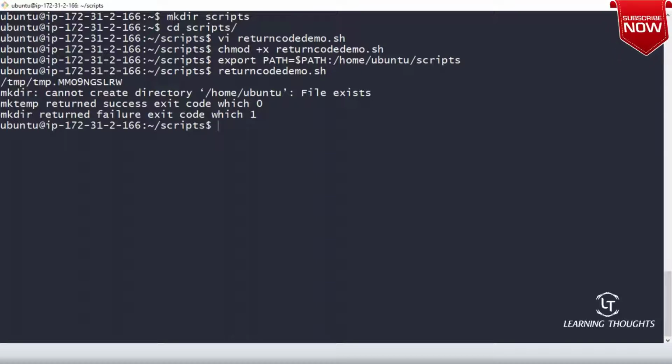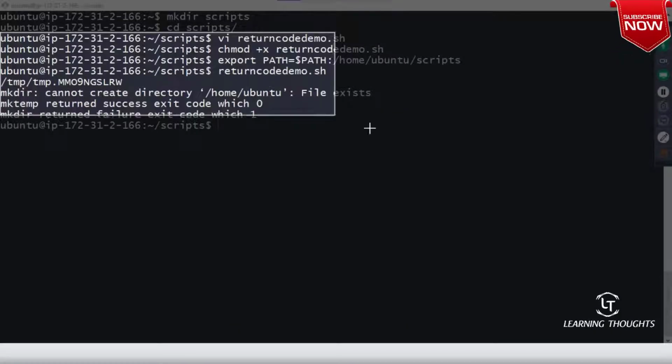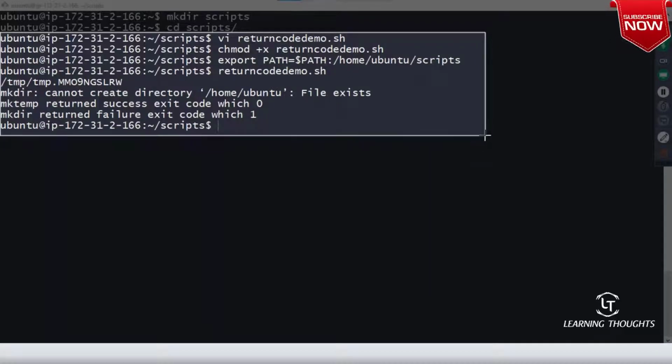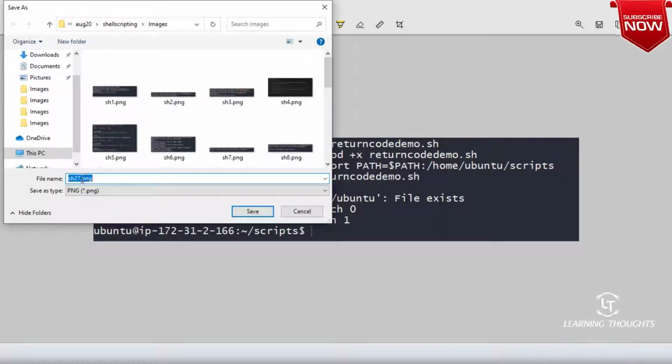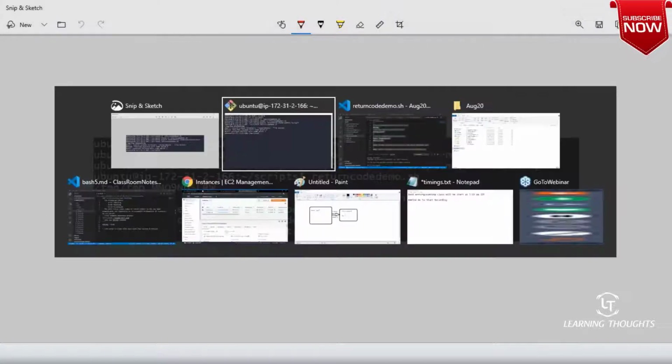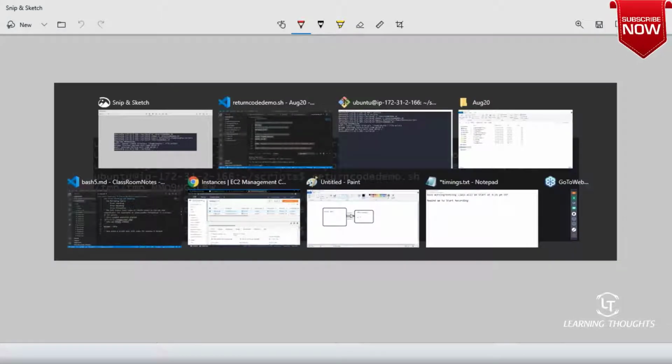So what has happened? The success code is 0, right? And the failure code is non-zero. Am I clear on this, sir? So any command which returns other than 0 is considered to be a failure. Okay. Am I clear on this, sir?